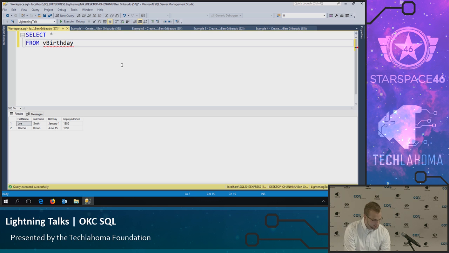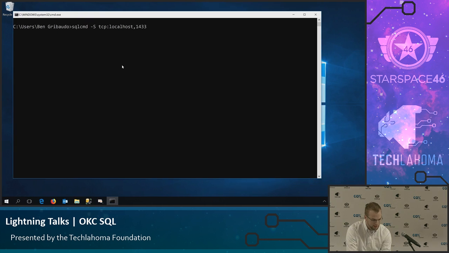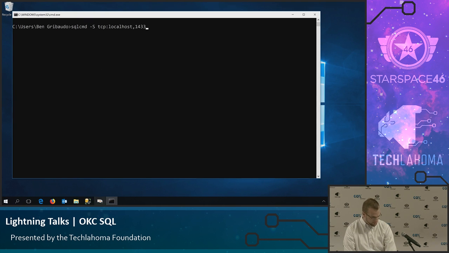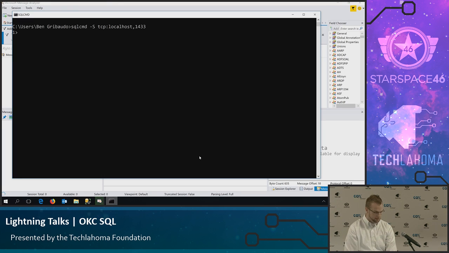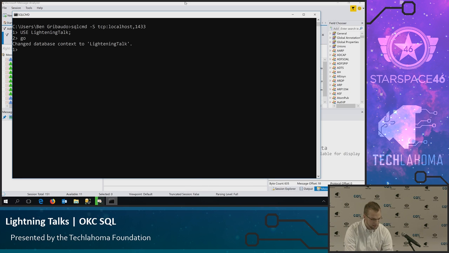Let's look at what this looks like as it crosses the wire. I'm going to start up a packet sniffer here, and I'll go ahead and run this in SQLCMD. It's Microsoft Message Analyzer, so it's kind of the replacement for Microsoft's Netmon, I think they used to call it. Make sure we got the right database. You can see we got a lot of TDS traffic already.